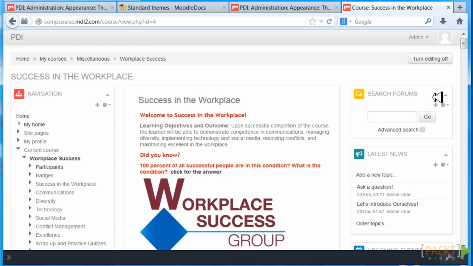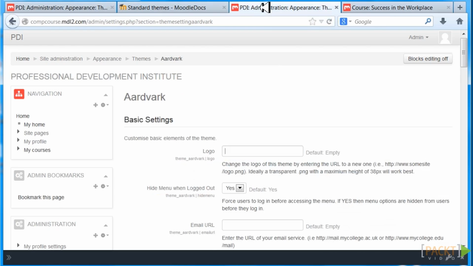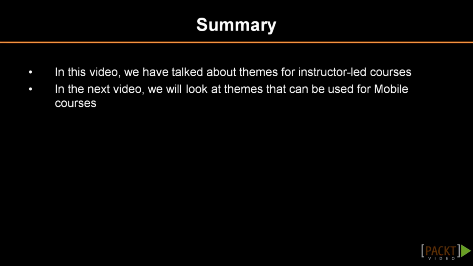Or if you have an instructor, then you want to make sure that when the instructor posts something, everybody knows about it, so you want to include social media. So in this case, I recommend Aardvark, and it's a solid, very nice, well-tested theme, and it has a lot of options.